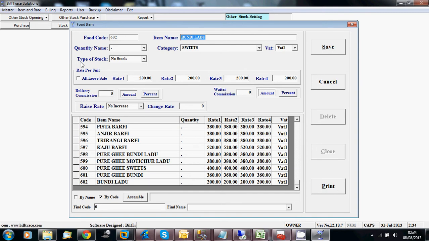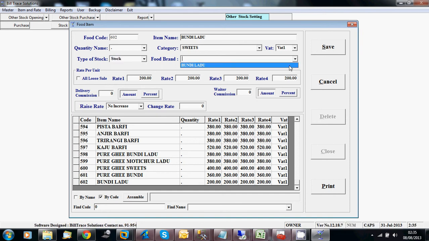Now I'm going to select the stock, because I want to maintain only the stock of one item, not the entire recipe, and I'm not creating a recipe now. So I'm just selecting stock. Now see, the item list appears over there. In the item list, I'm selecting the bundi laddu.